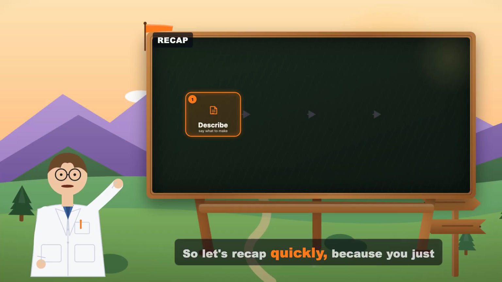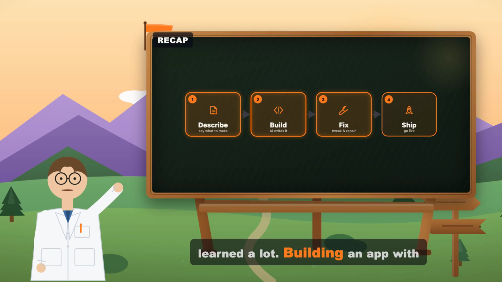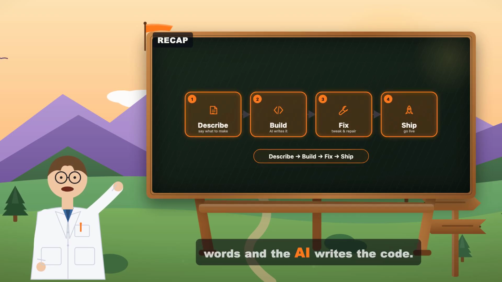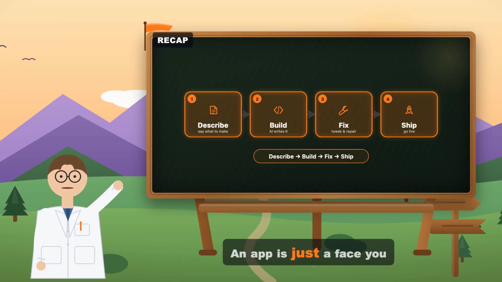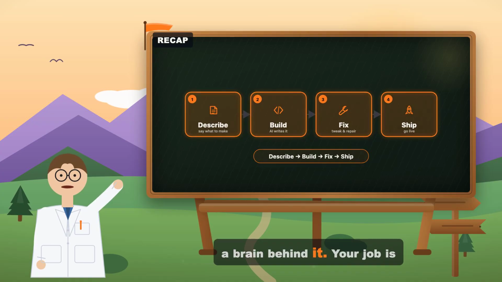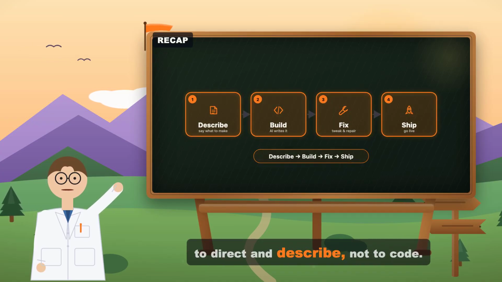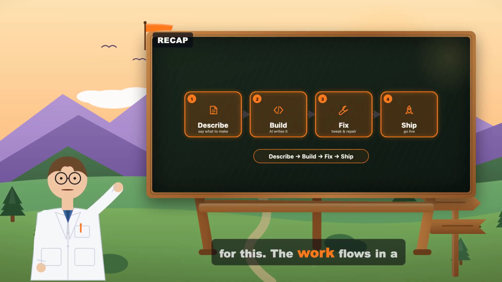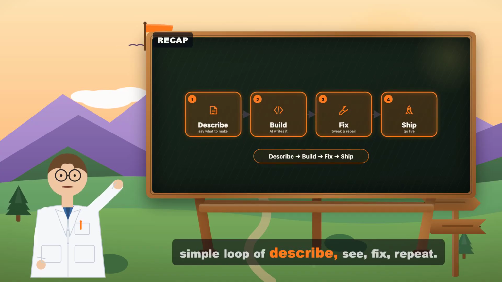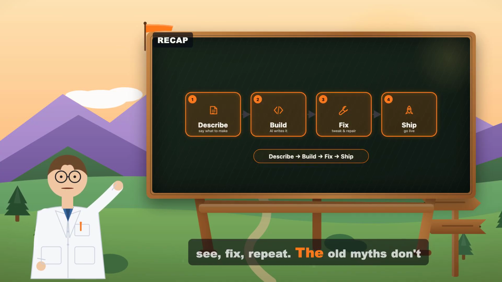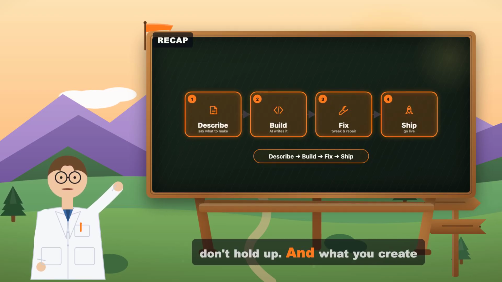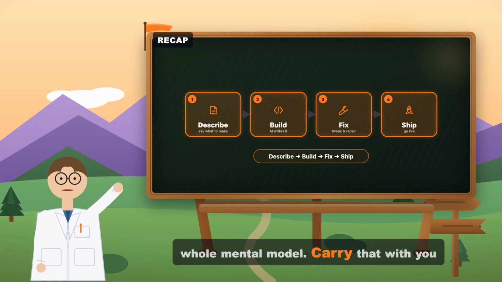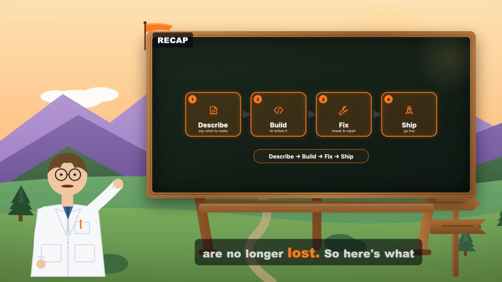So let's recap quickly, because you just learned a lot. Building an app with AI means you describe your idea in plain words and the AI writes the code. An app is just a face you see and a brain behind it. Your job is to direct and describe, not to code. There are friendly tools made for this. The work flows in a simple loop of describe, see, fix, repeat. The old myths don't hold up, and what you create is genuinely real. That's the whole mental model. Carry that with you and you are no longer lost.